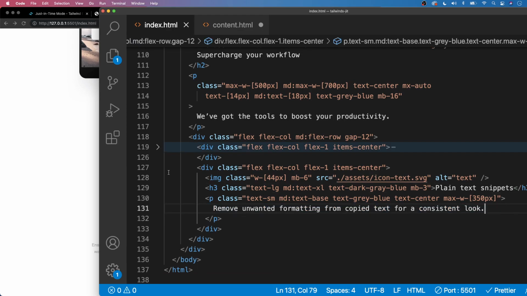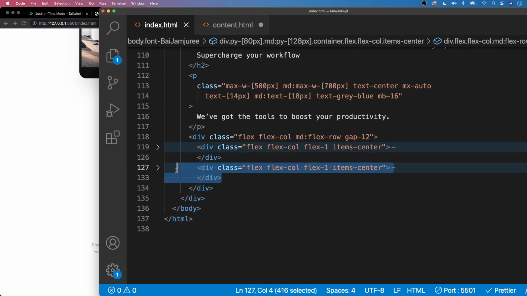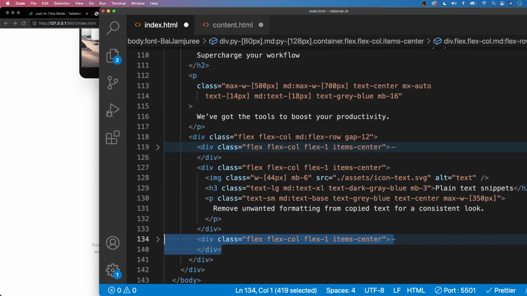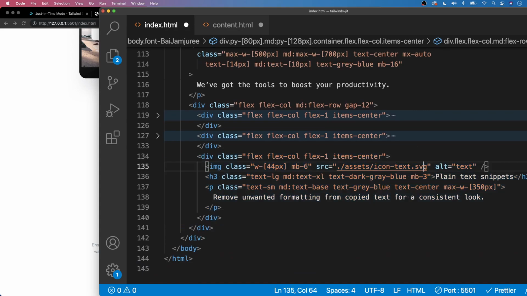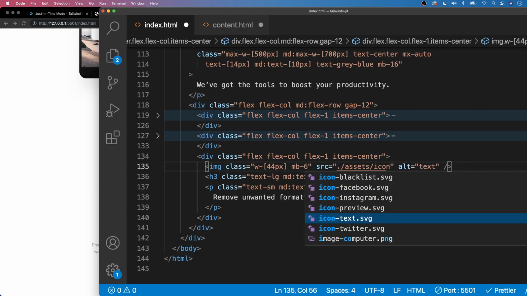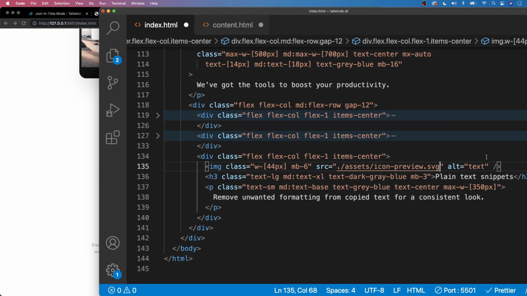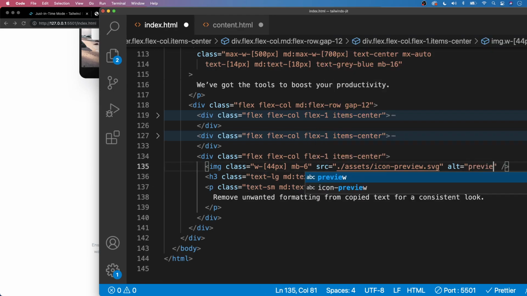Now let's go ahead and duplicate this down one more time to fill out this section. And let's do that. And we'll collapse that one back up here. And then for the last icon here, we want to grab, I believe it is the preview. So we'll do icon and we'll do preview like that. And then we'll change the alt value here to preview.